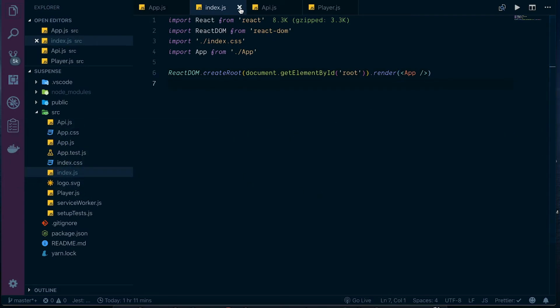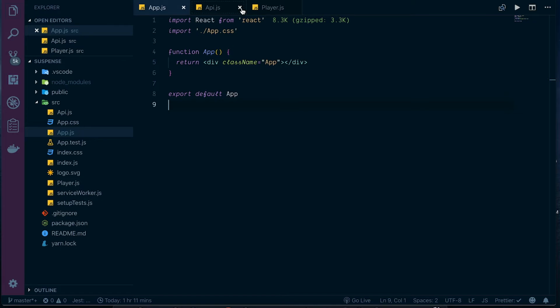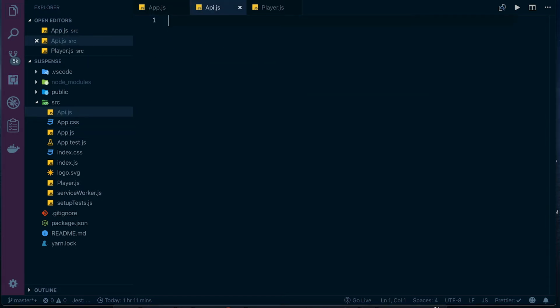Okay, so let's come back here and we can get started. We can get rid of this. We won't need that the rest of the time. We're going to start in this api.js file. So come over here, and it's obviously blank right now.